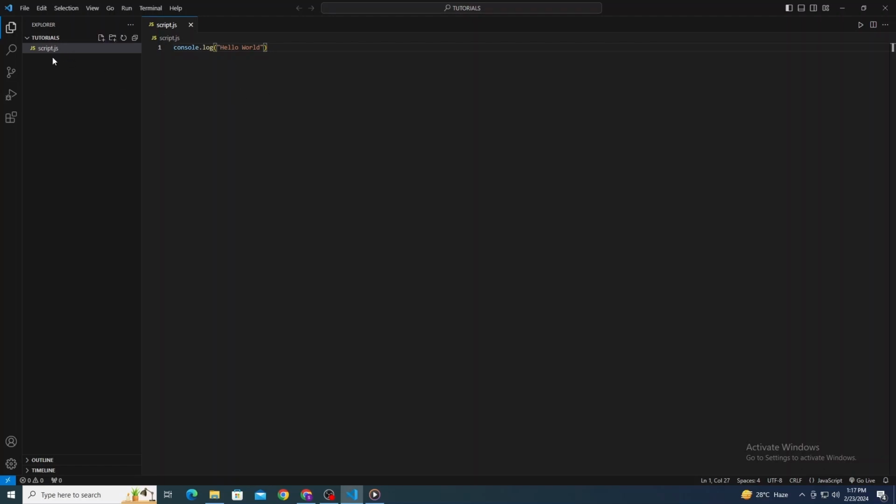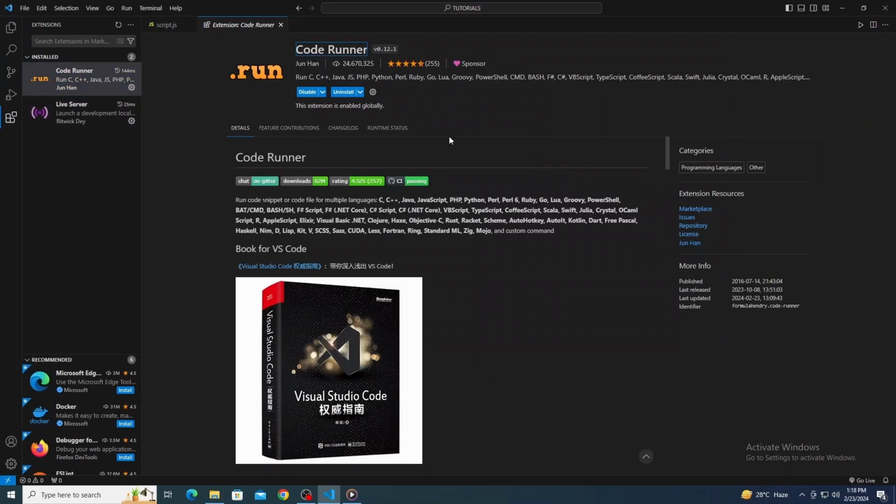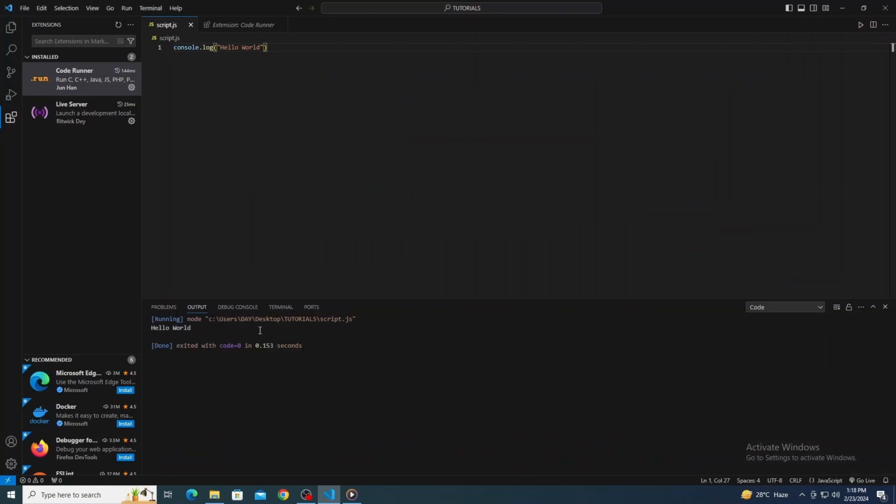Want to test your JavaScript? Here's a pro tip. Install the Code Runner extension from the Extensions Marketplace in VS Code. It allows you to run your JavaScript code directly in the editor, and there you have it. You're all set to develop in JavaScript using Visual Studio Code.